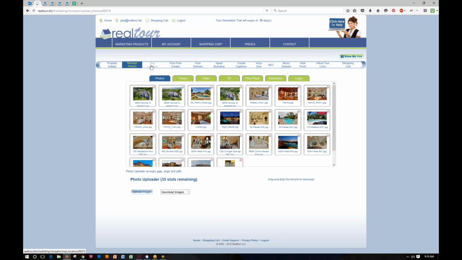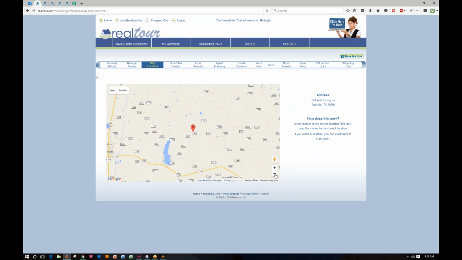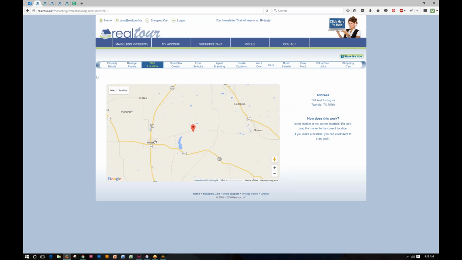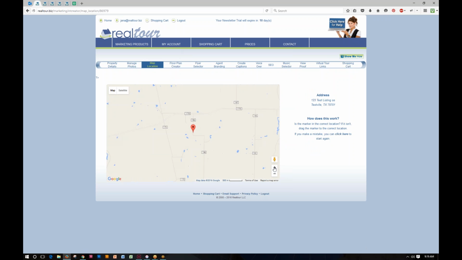Next up, we have the map location. You don't really have to do anything on this page. We just show you a Google map with a marker of where your listing is. Now, my listing's in the middle of nowhere because I just used a fake address. But if I zoom out, just like Google Maps, you'll see that, okay, I'm close to a little town called Winters. So really all you're doing is just verifying that your little marker is in the right place. If it's not, you click on your little marker and you move it to where it's supposed to be. Let's just say it's supposed to be there.